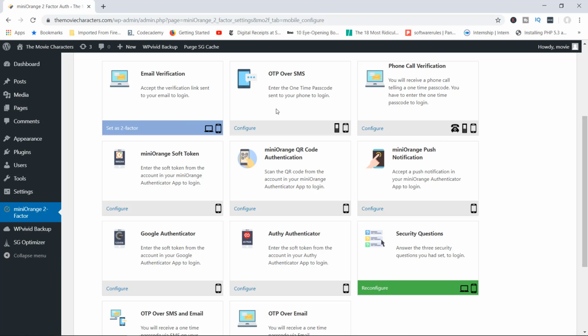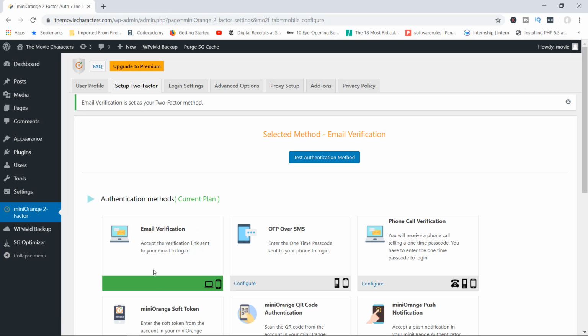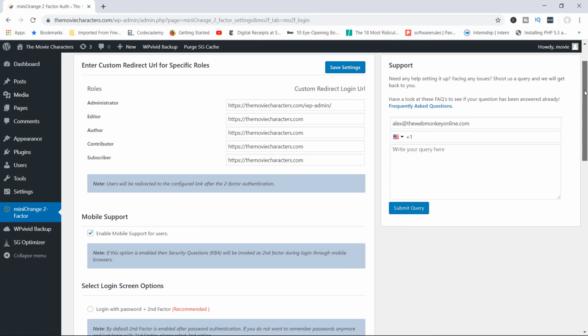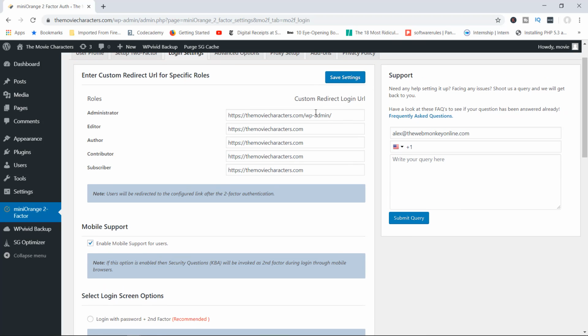So let's do this, okay? I'm going to go ahead now and set email verification as my second factor. And okay, so it's set to green. So let's now test this out, okay? But before we do that, let's go to our login settings and configure what we'll see when we try to log in. In here right now, you've got a very useful option of adding a custom redirect URL for specific roles. So this is good to have if you're interested.